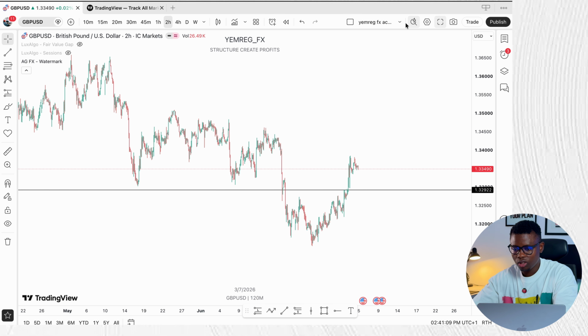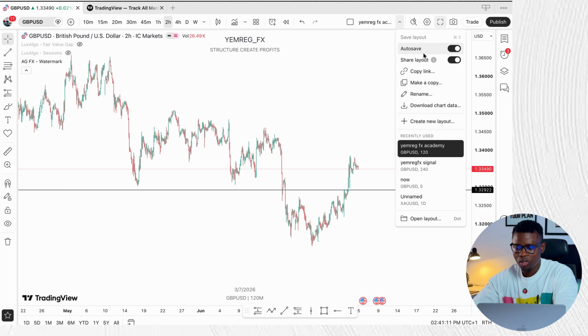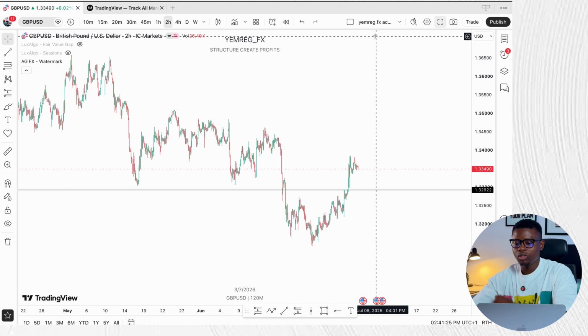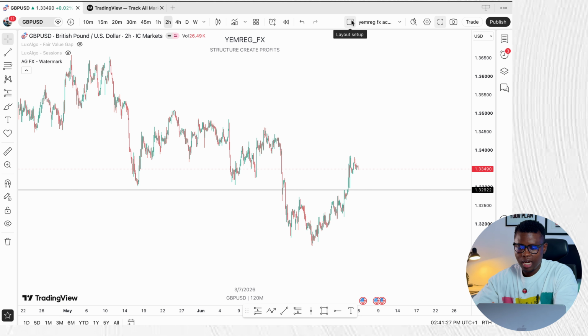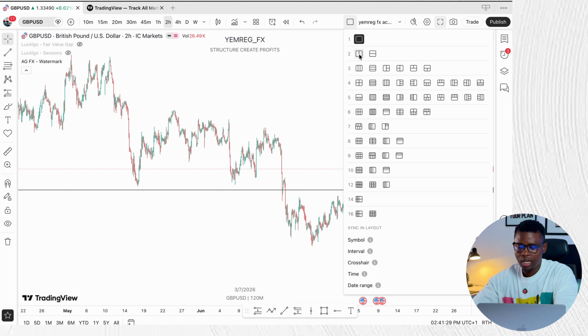Now you can also save the interface. You can click on auto save. You can also share your layouts. You can do whatsoever you like on this part of the interface. Very simple and straightforward. And you can also rename it to any name of your choice, right? So now we have the layout setup. You can decide to put it on split screen. You can play around with all these other things, but I love mine to always be in this mode.